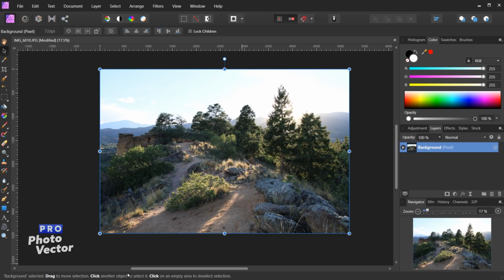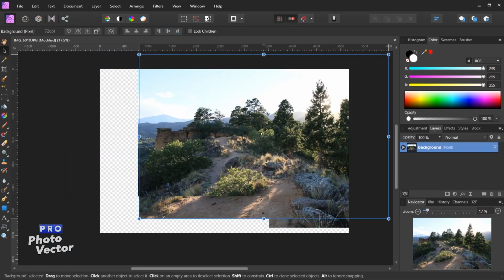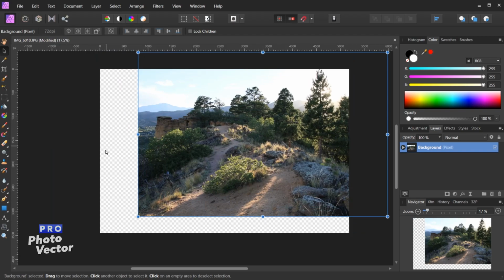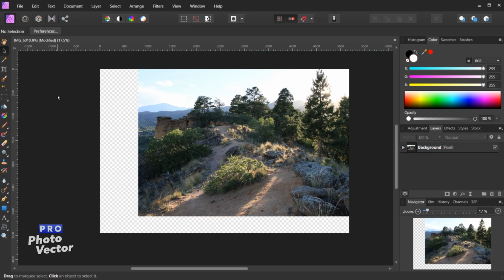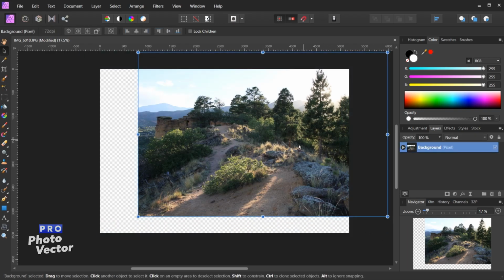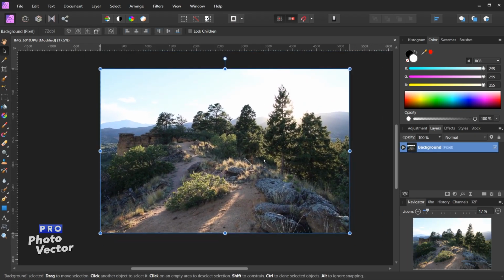So for example, right now we have the Move tool, and this is telling me things I can do with the Move tool. So I can drag this layer to move it, so click and drag. If I click on another object, which I don't have another object on here right now, it would select that object. Or I can click off on the empty area to deselect it. And you can see here, if I drag, it'll produce a marquee select. Let me just click and drag my mouse here. There's the marquee select.